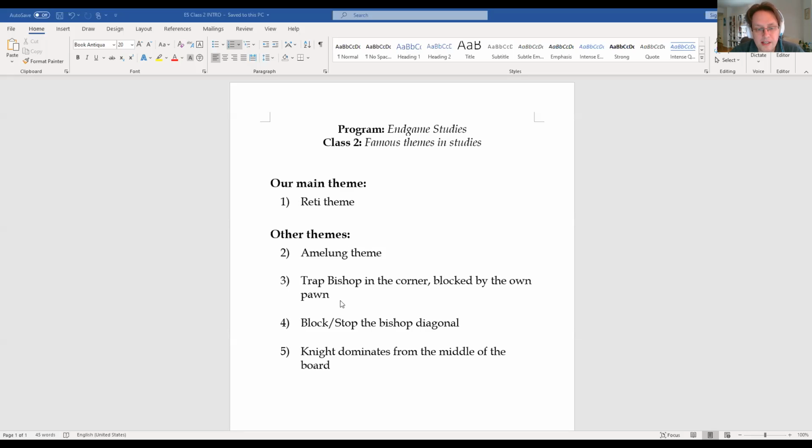Then there's a couple of other themes that I have picked. There's the Avalon theme, and then trap bishop in the corner, or blocked by its own pawn. And then we can try to stop a bishop diagonal in clever ways. And then knight in the middle of the board dominates. So let's get right into it, and let's start with the Reti theme.